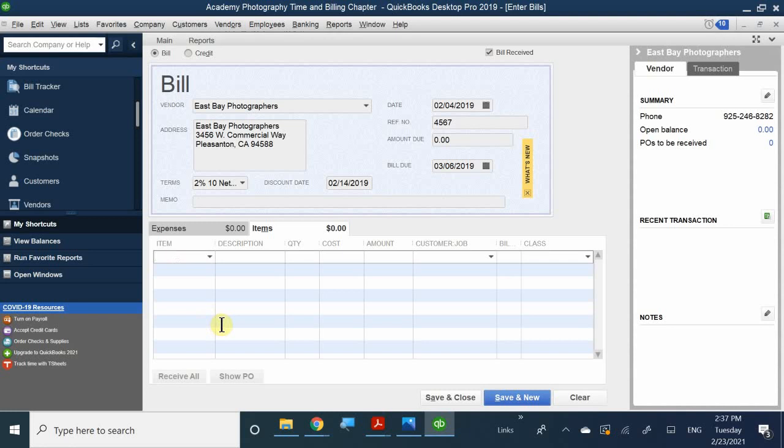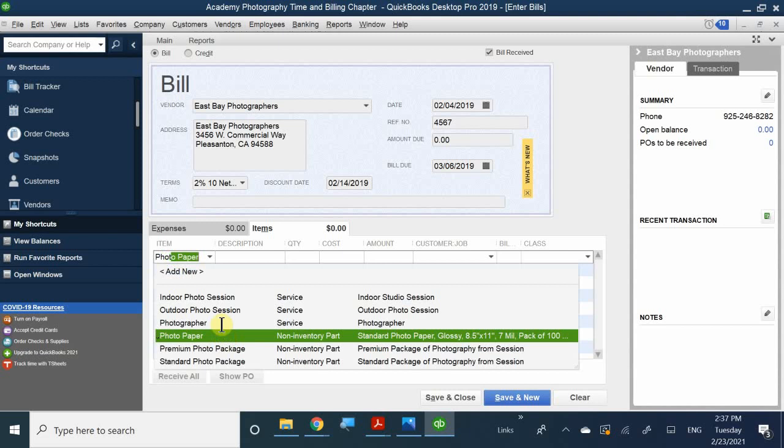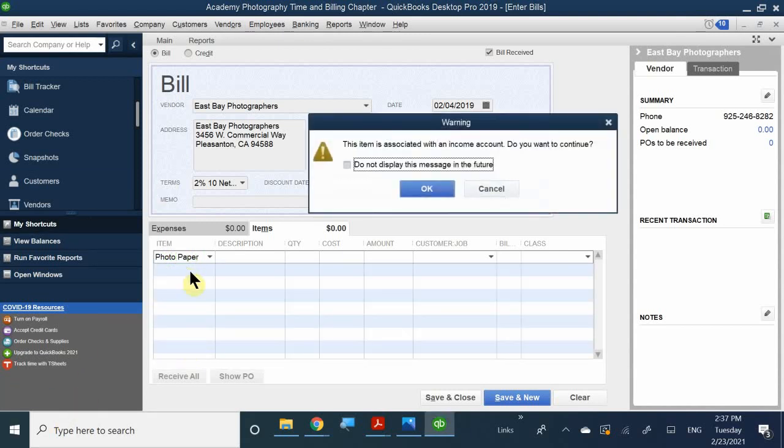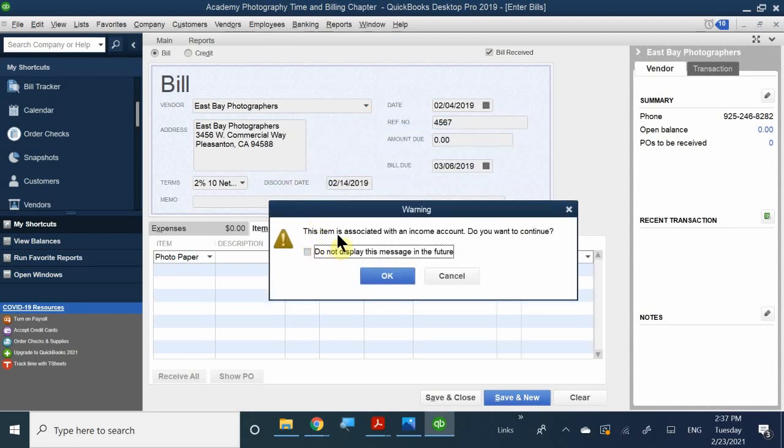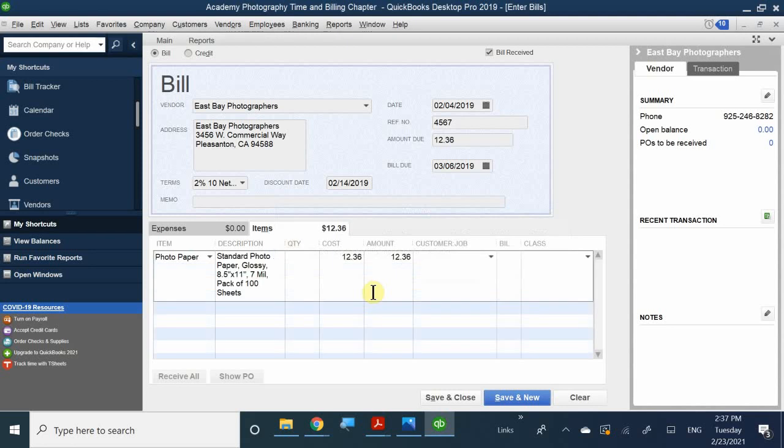What items did I need from East Bay Photographers? In this case, I needed photographers. Okay, and then what does that say? This item is associated with an income account. Okay, right? Because that's what we're doing. We're receiving the bill. So here I got photographers. How many photographers did this person require? For this particular person, the Maria Cruz branch opening, they wanted 6 people.